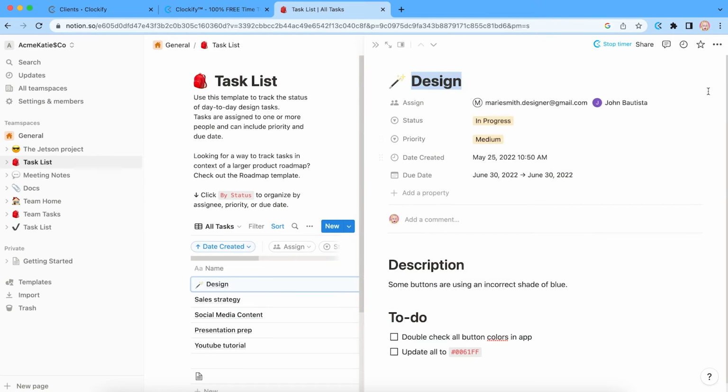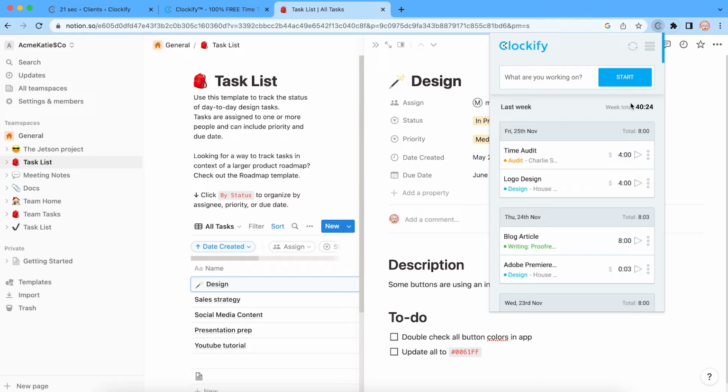You can stop the timer in the same way you started it by going back to Notion and clicking on the Stop Timer button in the top right corner. Once you stop the timer, a time entry will be saved and appear here in the list.